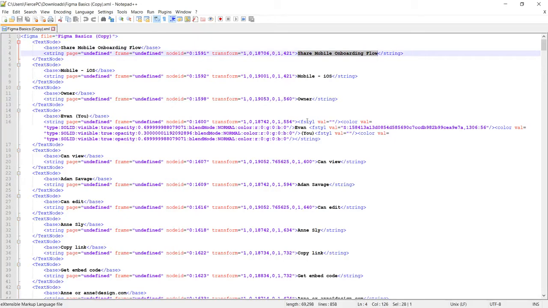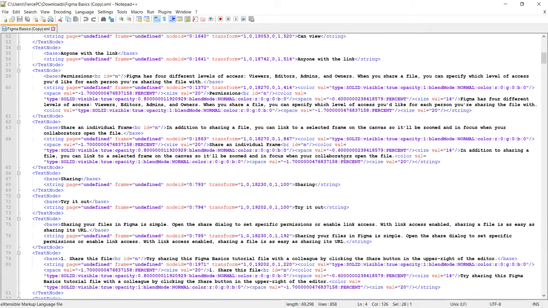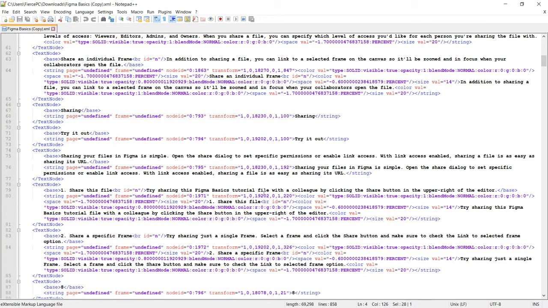As you can see further down, we have other information as well, such as font styles, colors, color values, spacing values that have been applied to the text throughout the document.